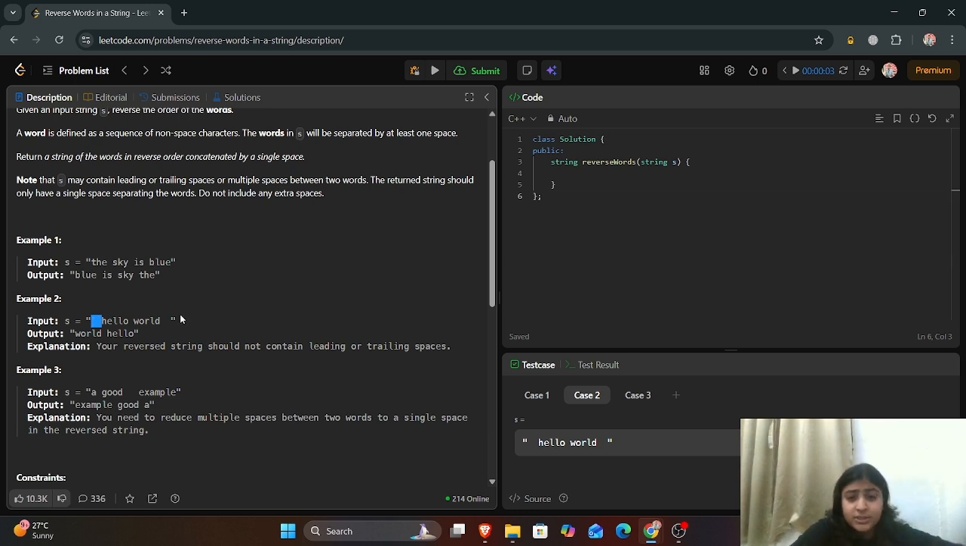So one simple brute force approach would be to split the string into words. Then we would basically reverse the list and join them with one space in between each word. So instead of doing this brute force approach, we will optimize the space complexity to in place. We would not use any extra memory.